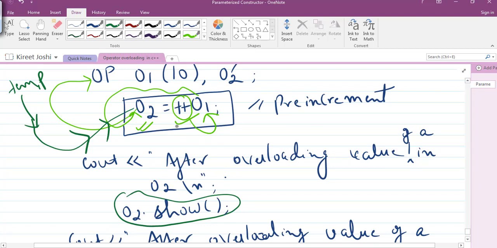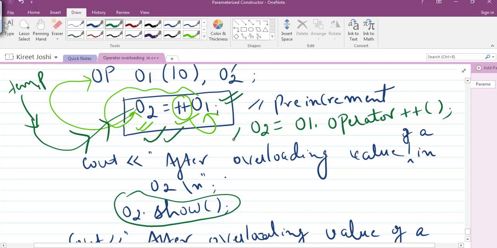So again I'll explain an important concept. This particular line, O2 is equal to plus plus O1, will be resolved by the compiler. This is the correct statement for pre-increment. It will be resolved by the compiler as O2 is equal to O1 dot operator plus plus without any argument. So this is the real meaning of this line. In the background, the compiler will resolve this statement like this.